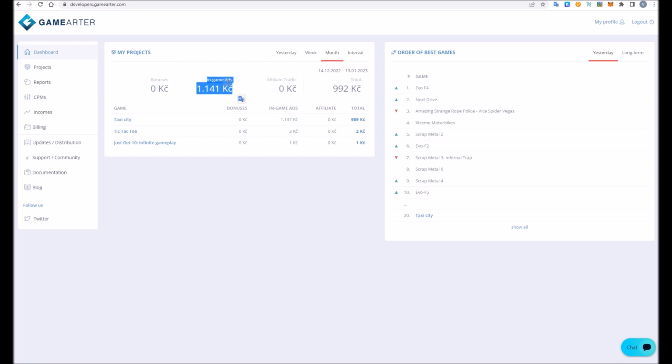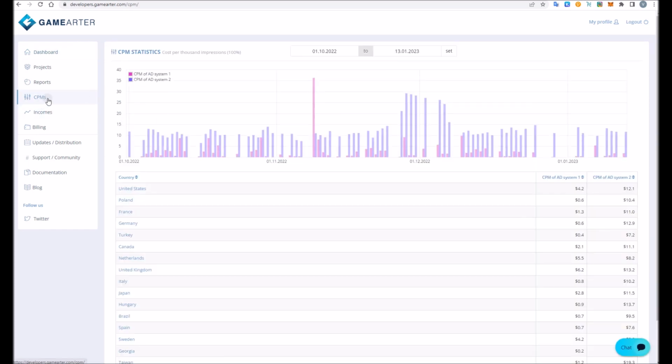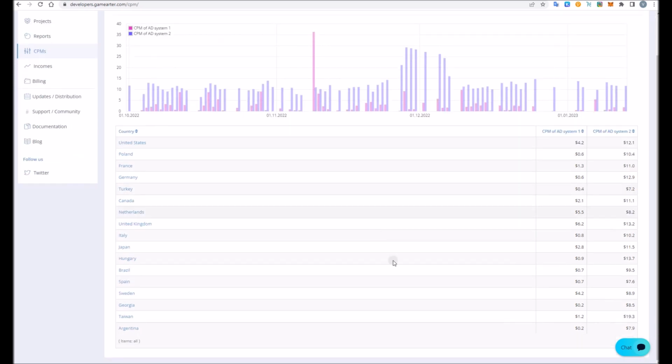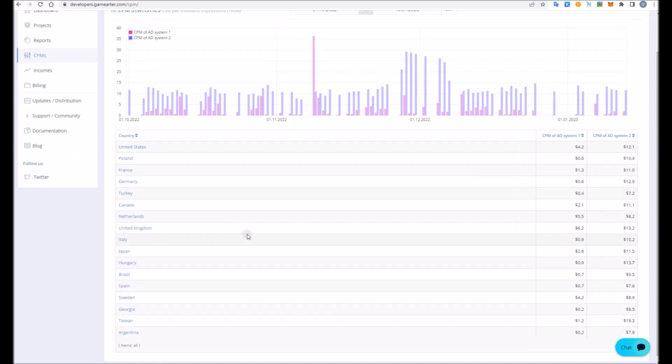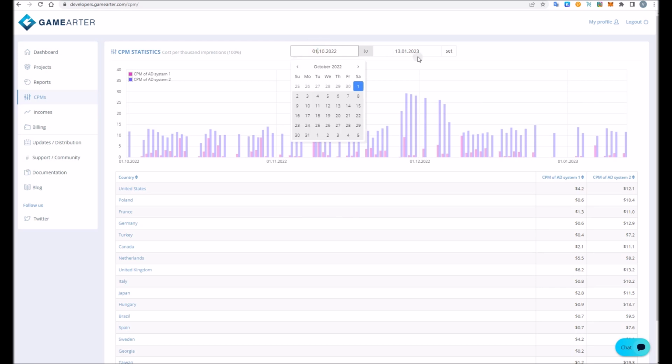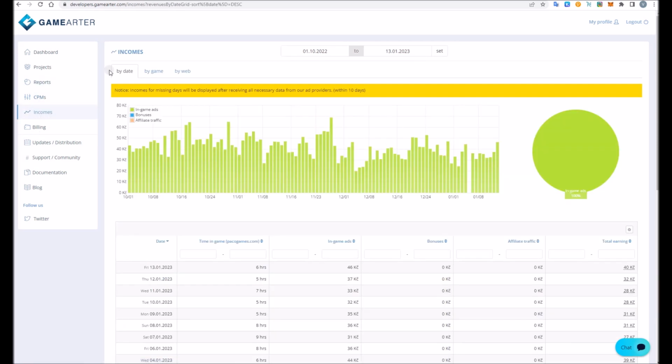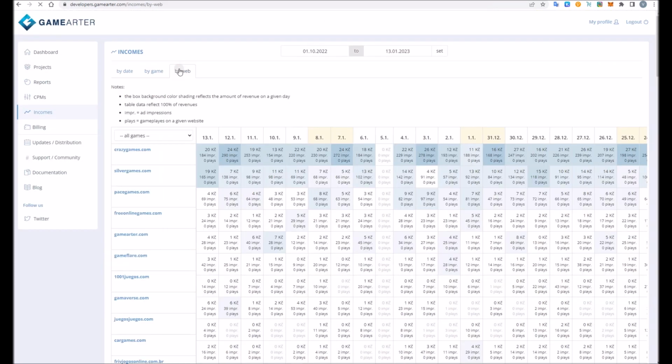So in the game from ads you can see the general performance of the ad systems we use within the CPMs tab, and you see that for any country and in a selected time period. If you want to look at incomes generated by your games, there's an incomes tab, where you can check that by date or by game or by web, because, as you may know, GameArter can be used for distribution of games on various gaming websites, and then you have detailed information about incomes on the website, ad impressions on the websites and gameplays.